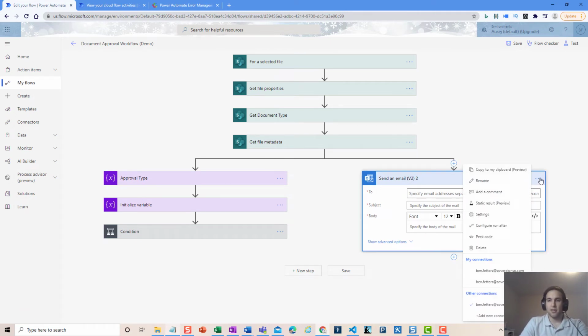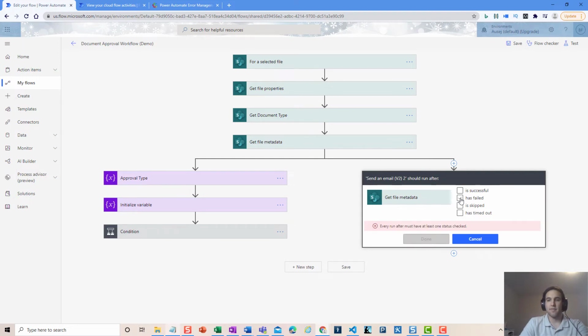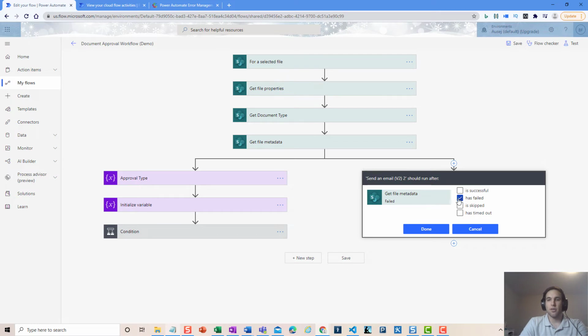So the first thing I'm going to do is go over to my configure run after, and instead of having this run if that action is successful, I'm going to say if it has failed or if it somehow has timed out. Now, I'm not doing the is skipped because that action could be skipped if one of these above actions failed, of course, right?